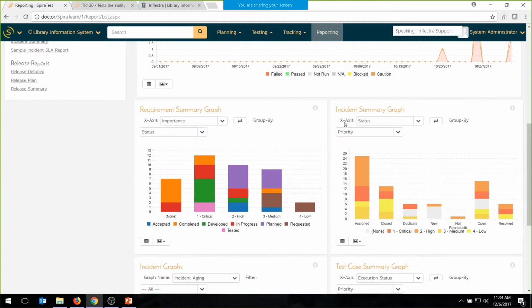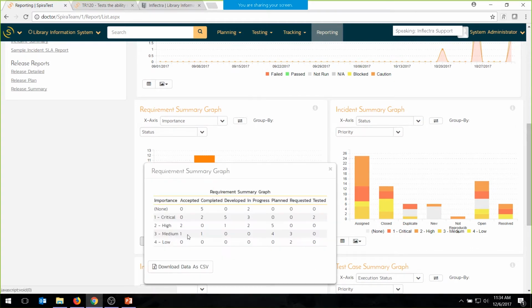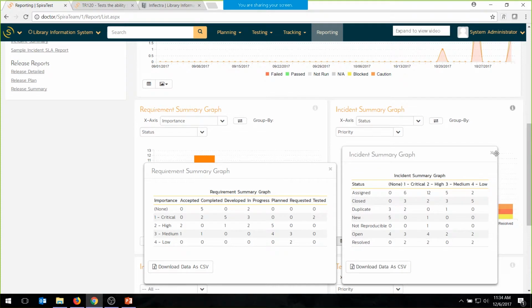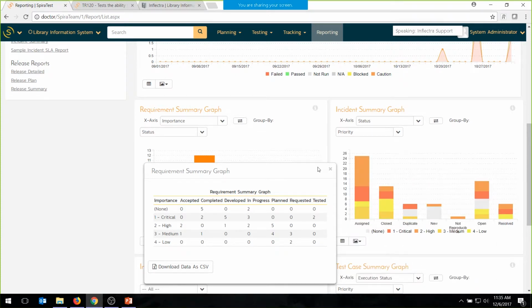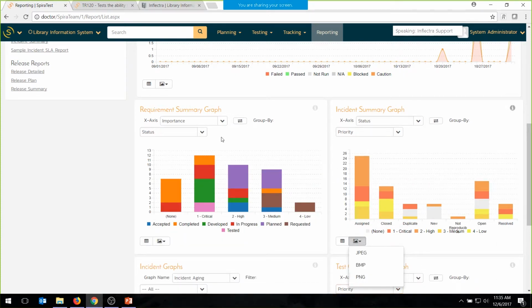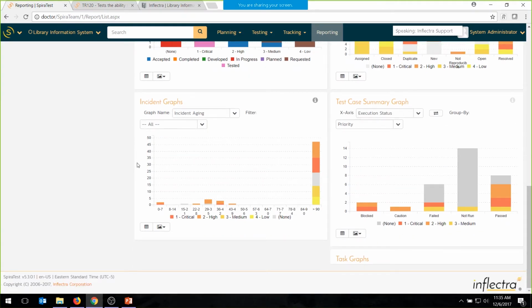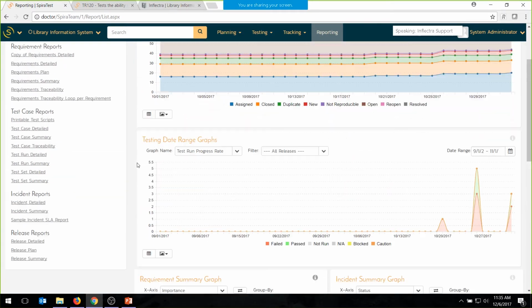And any of the graphs that you see, you can also export the data grid. Like that, or like that. Get it as an Excel sheet. Get an image version of it as well. So you got lots of options.